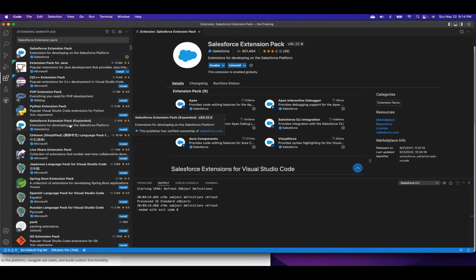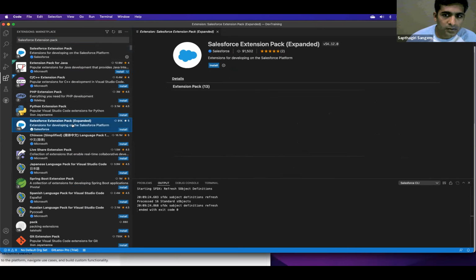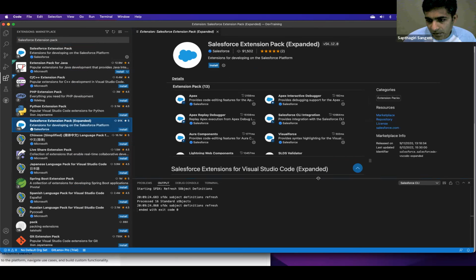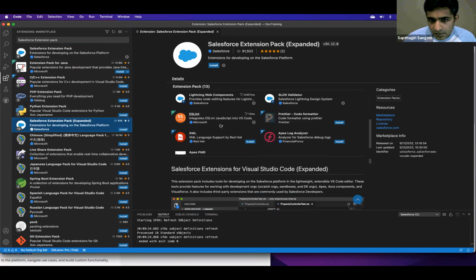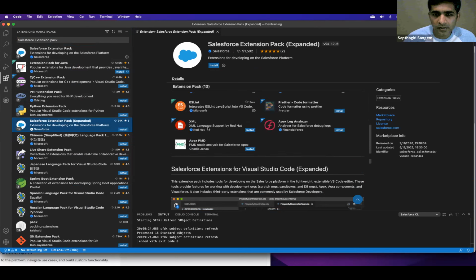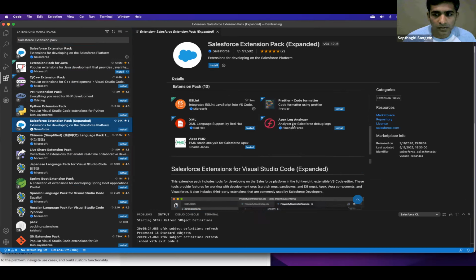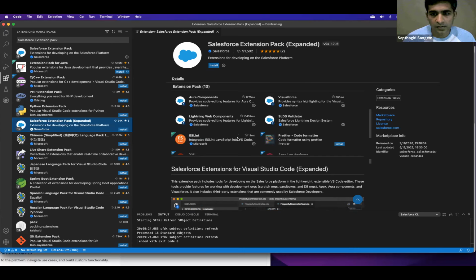This expanded. Is this the one? Yeah, expanded, that's the one. Let's see what it does have. XML. Eventually we install these ones also. If you just look at the Salesforce one, this is also a good one. You will see some use cases for Apex Log Analyzer for debugging. And Prettier, when you write the code, will format it and add some colors for tags. This one is also pretty good, so you can install this one too.